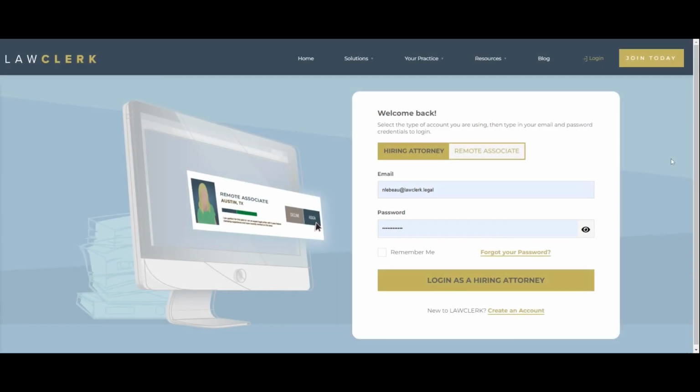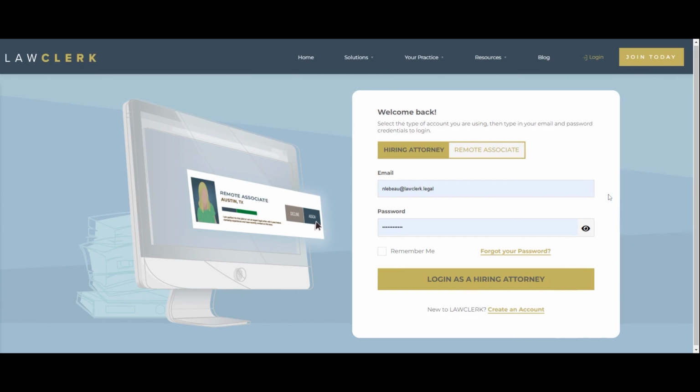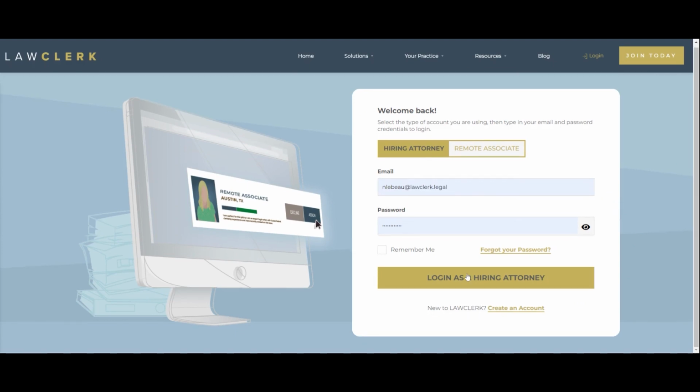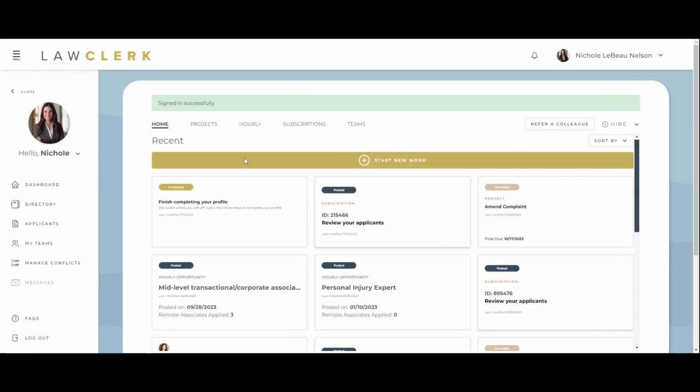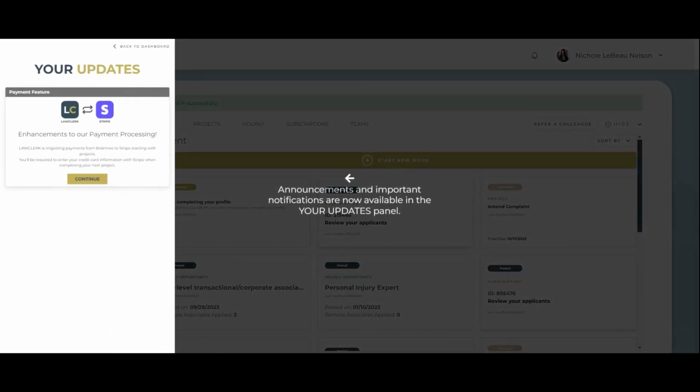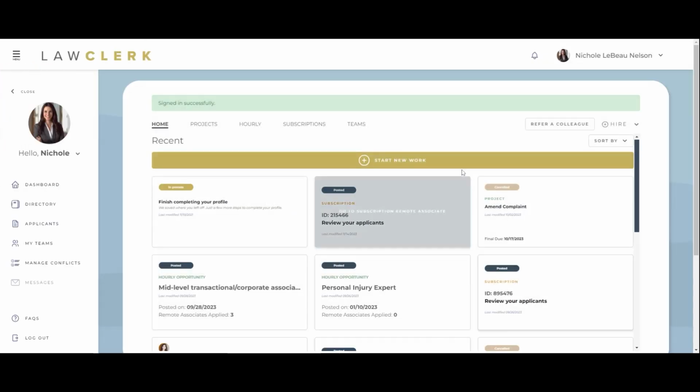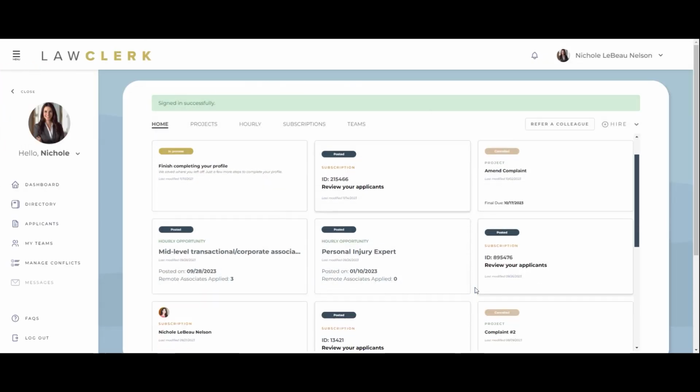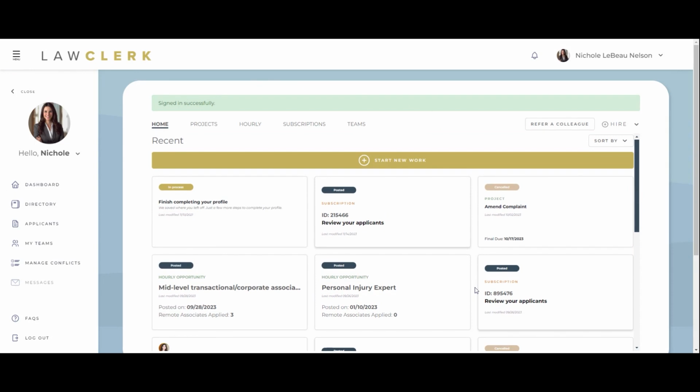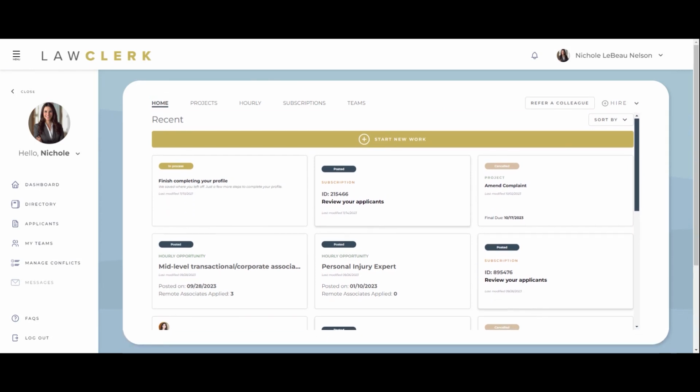In order to update your profile with LawClerk, you're going to first log in to your LawClerk account. As you log in, you're going to first see a number of announcements that might be available for you to take a look at, such as our recent payment processing change here. But you're going to be able to see your dashboard. Now, your dashboard allows you to manage all of the work that you start doing on the platform, whether you're working with an hourly associate or hire someone part-time, whatever it is that you begin doing, you can see all of that work within your dashboard.